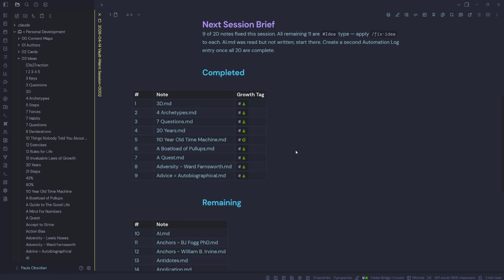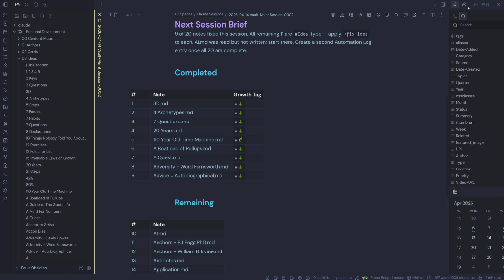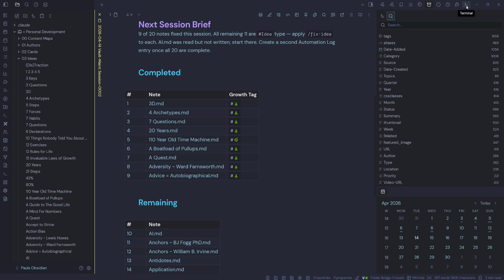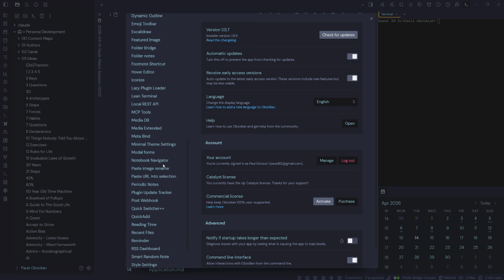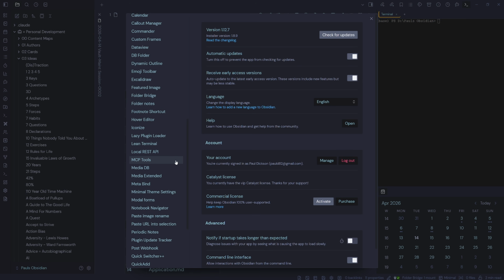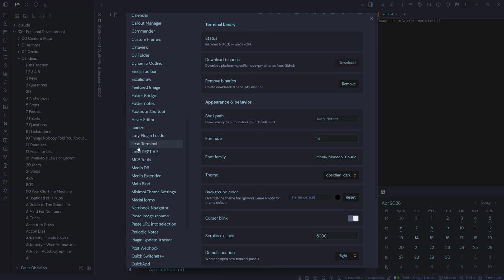Okay, so let's have a look at another example, but this time we'll do it inside of Obsidian. So I'll expand my right pane and I'm going to use my terminal here. And before we do that, I'll jump into community plugins. And if you want to know what this terminal is, it's called Lean Terminal by Lean Productivity.